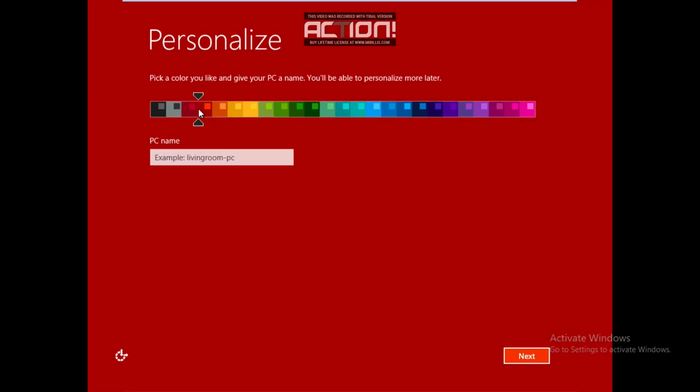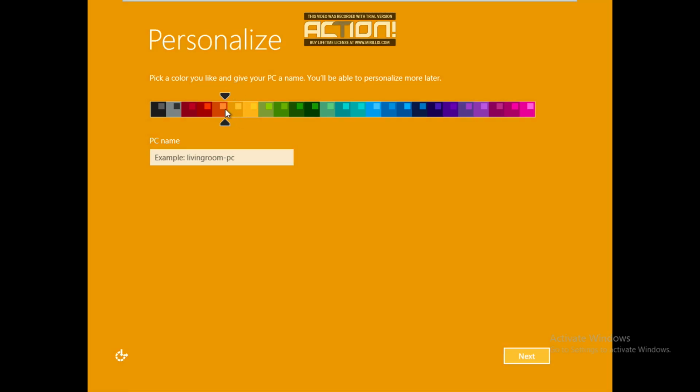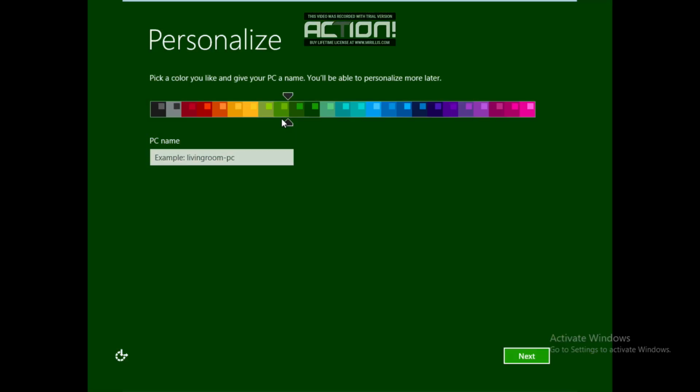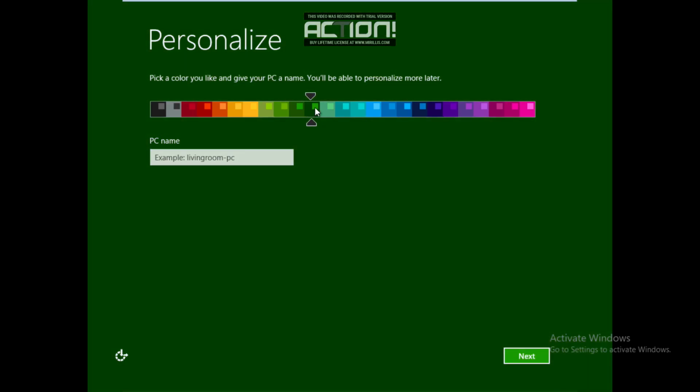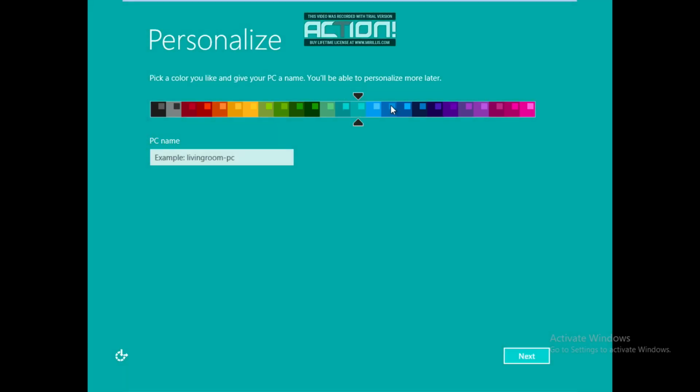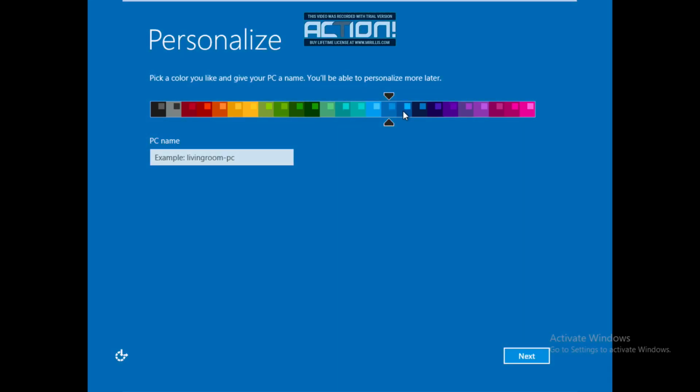Oh, white isn't bad. Red again. Orange, yellow, this. Normally I would like a dark green, but I think I'm in the mood, wait, not for this. I think this. That's gonna be good for me.